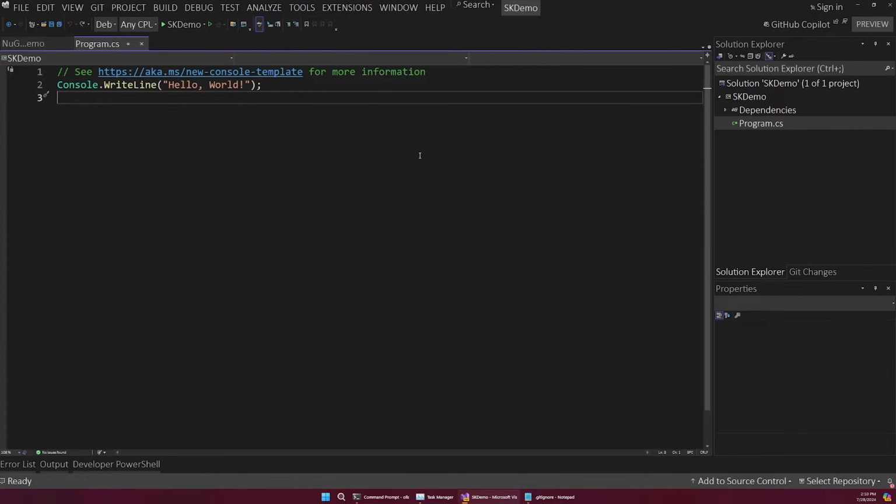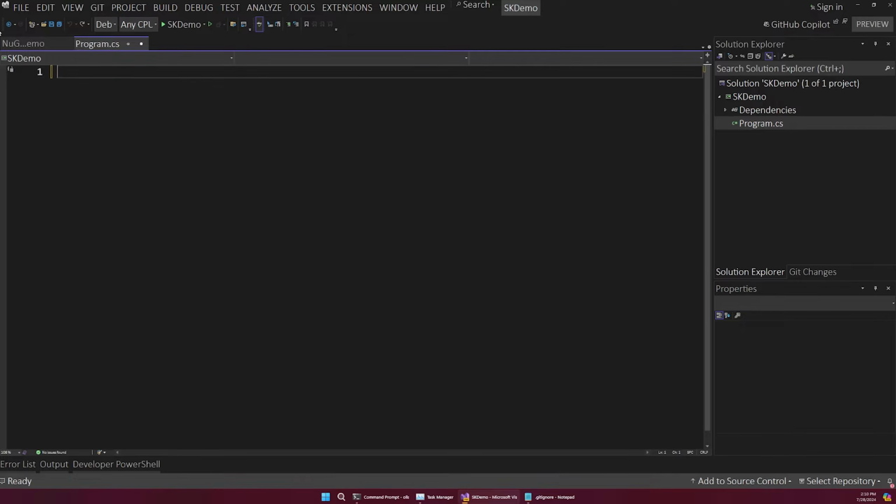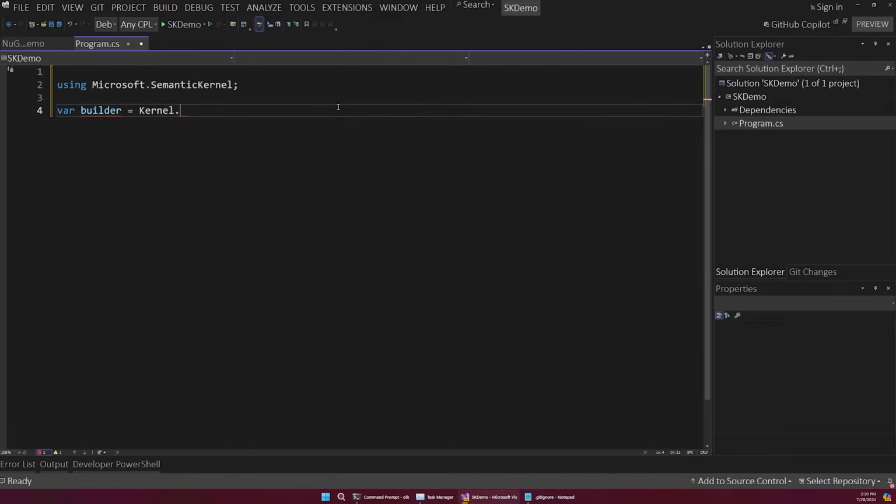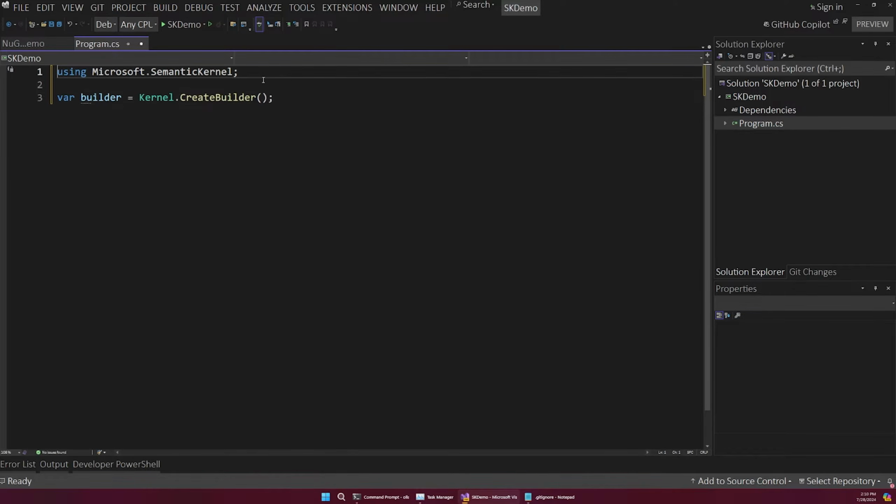And then let's go back to our program file. And we don't need any of this boilerplate. Let's just start with a blank file. So the first thing we need to do is say var builder, and we want to use Kernel.CreateBuilder, and that'll pull in our namespace for us up here.